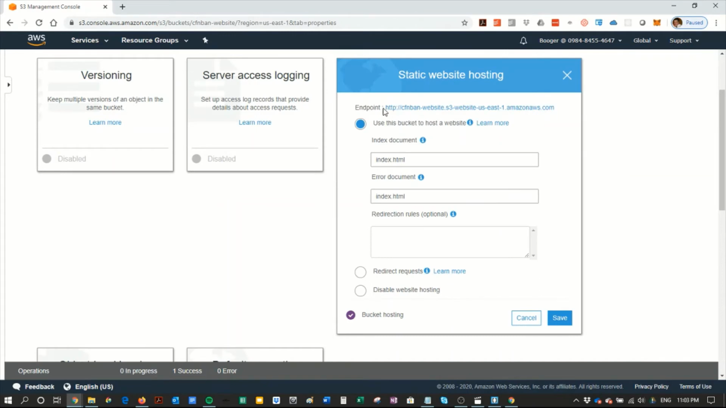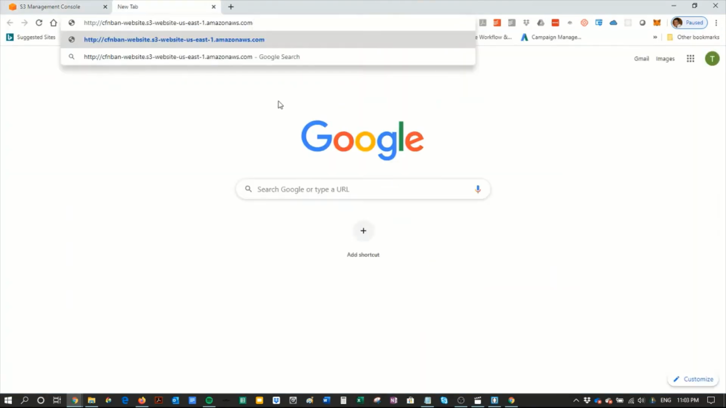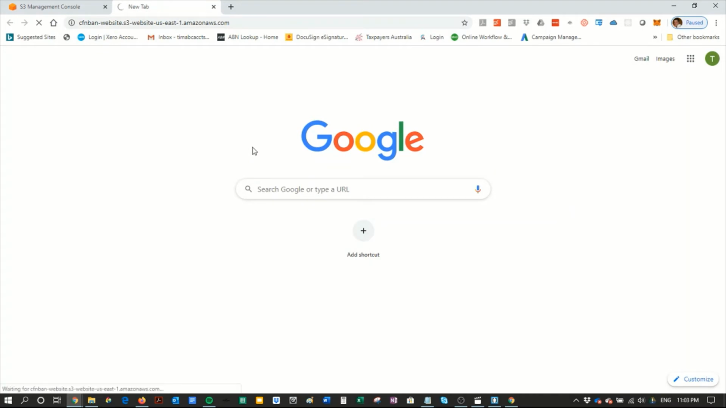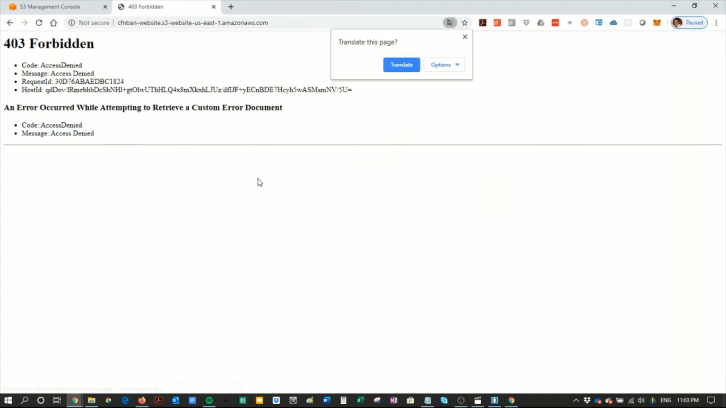And if you click on this again, it gives you this endpoint here. So this is the HTTP address that we can use to access our website. So if I copy that, paste it into the browser, we get this error. It says access denied.